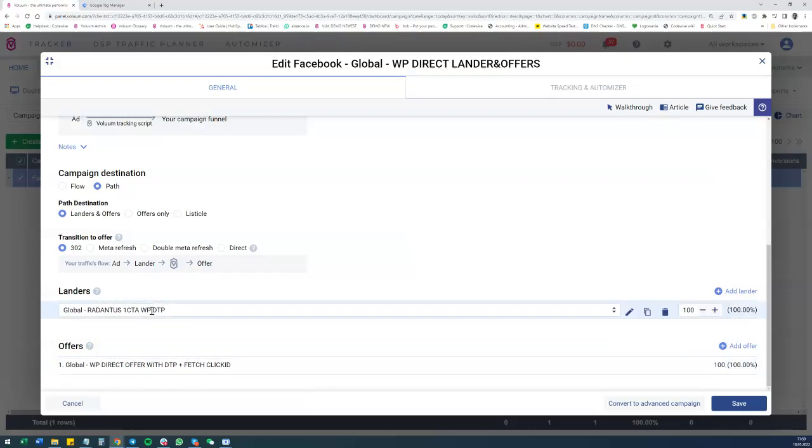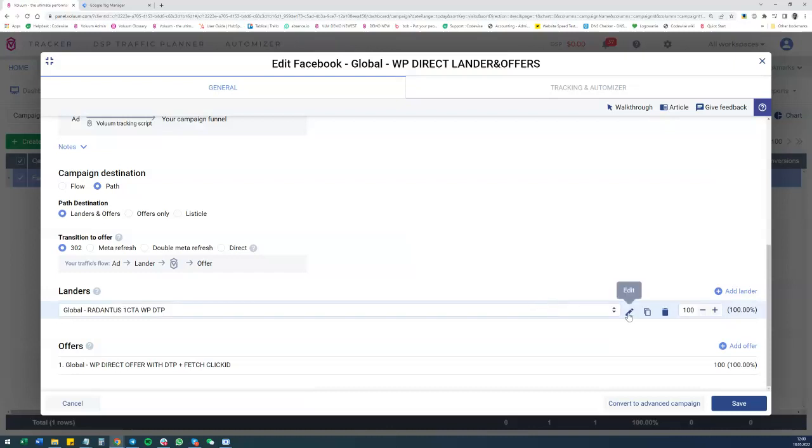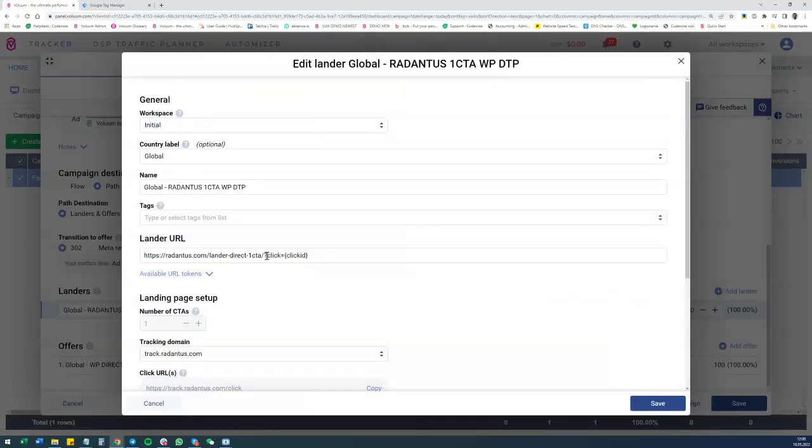So when we have landers and offers campaign, by default the click ID is generated after the transition from lander to the offer. But we can make Voluum create a unique click ID one step earlier, so on the landers level, with one simple trick. When we have our lander URL, we need to append to it any parameter we wish. I've called my parameter click, and we need to map it with the click ID dynamic token.